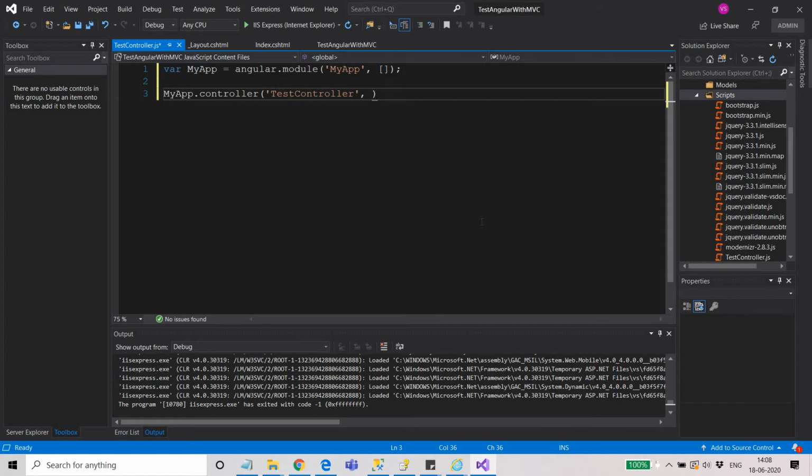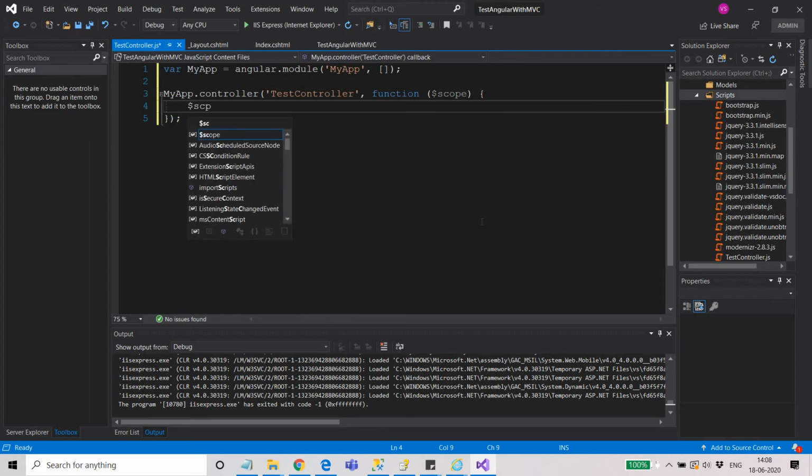So I've just given the name of the controller, and after that you must be aware that inside the controller you need to define the functions which will be mapping to the views, right? So here I'm going to provide a function, and inside that you need to provide the scope variable, and here you need to write something inside the scope. So $scope.testValue is equal to "my test value".